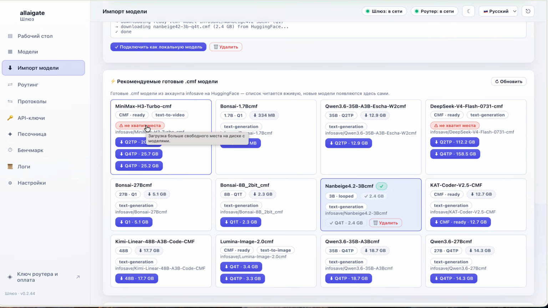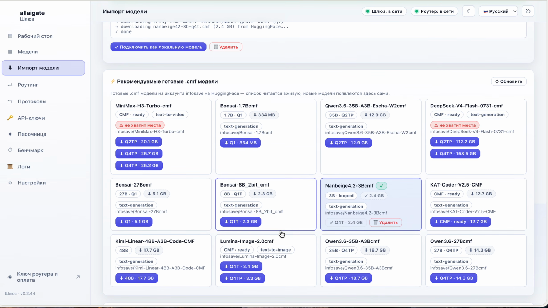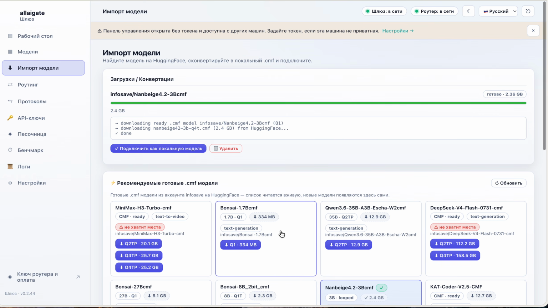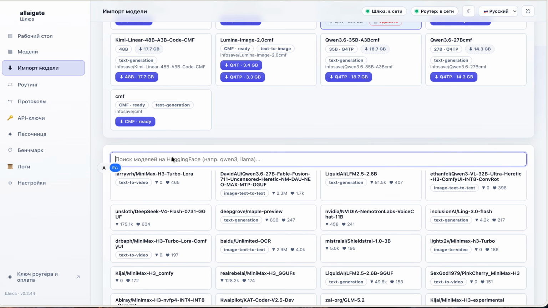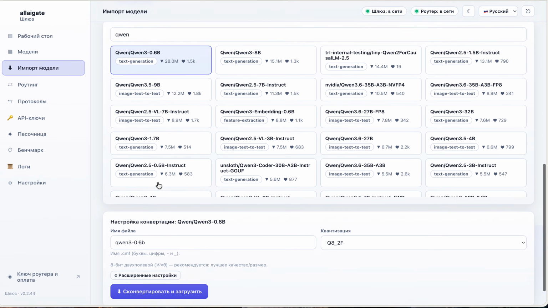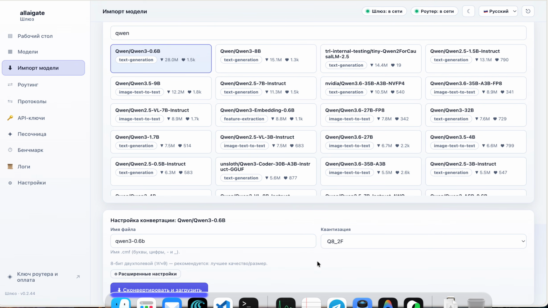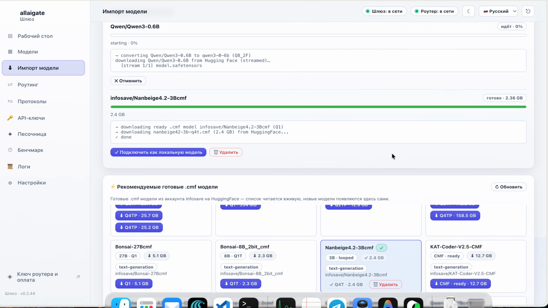You can also convert any model you need straight from Hugging Face. For example, type the model name, choose the quantization quality, and press Convert. The model starts converting to the CMF format. Then you press Connect. It lands on your disk and starts automatically on a free port.